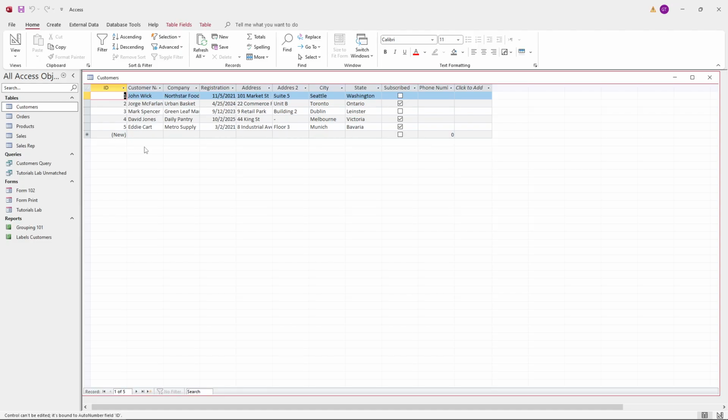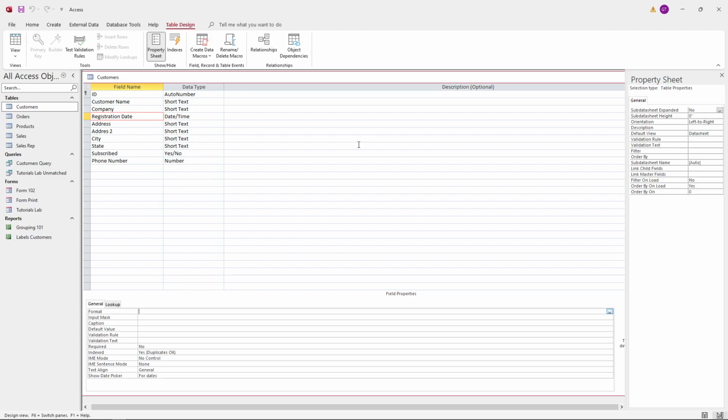Once the table is open, click on the Home tab located on the top part of your screen where all your tools are located. From here, locate the View dropdown and click on it. From the options that appear, click on Design View. This view gives you full control over your table structure and field properties, which is exactly what we need for adding calculations.